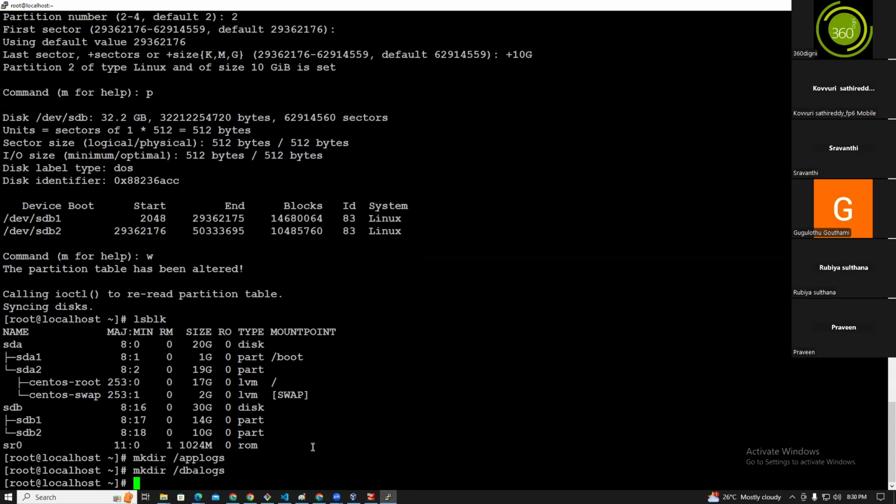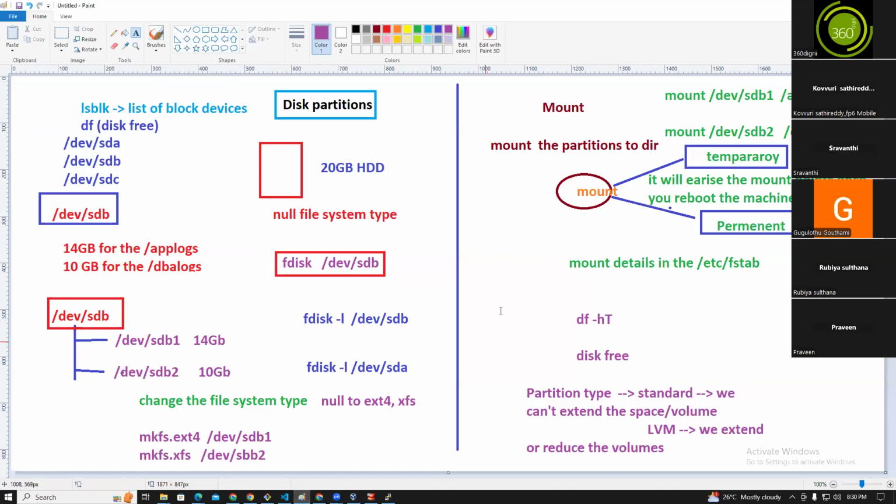Now you understood, right, guys? I created two directories. One is applogs and one is dbalogs. Now I want to attach this 14 GB to applogs and 10 GB to dbalogs. So how can you mount? By using a temporary mount or a permanent mount. mount /dev/sdb1 applogs, mount /dev/sdb2 dbalogs, right? You can create a temporary mount.